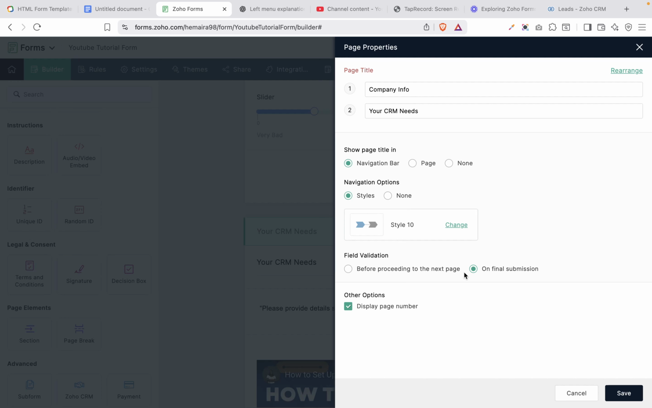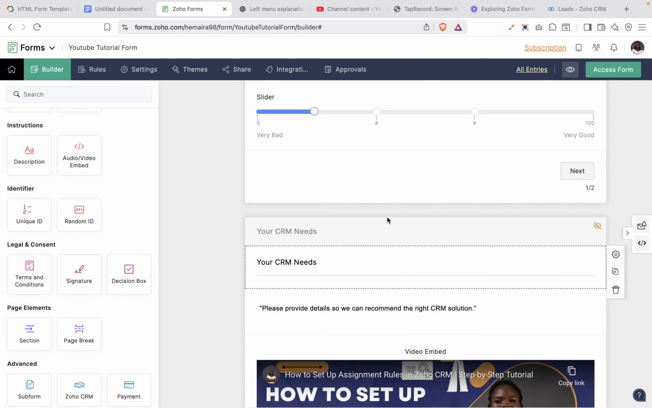We can also decide to add in the other options, which is we can display the page number. So to display the page number, you can decide to add in 1 or 2 for this page number. So it's going to display the page number, and then you can click on save. And when you click on save, your page break has been updated.